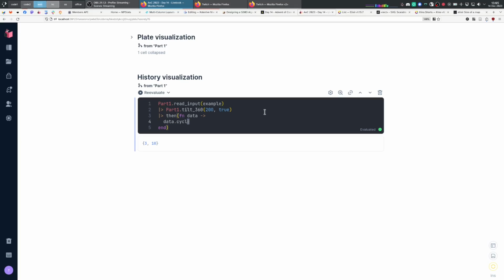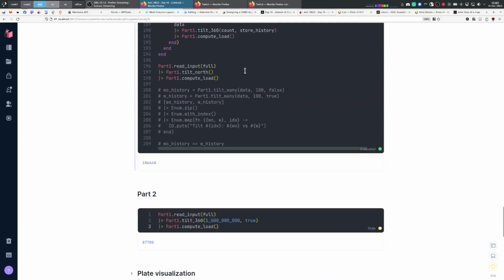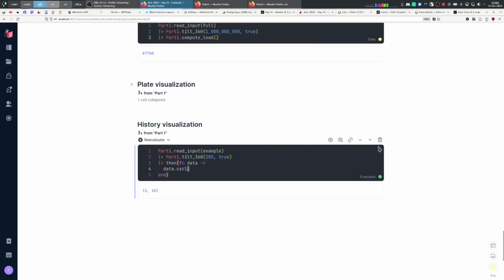Now I want to print a mermaid chart of our history. Oh, this is going to be a really boring chart, isn't it? But not entirely, because we're going to call compute load on it, so it will have some amount of data at least. Okay, so let's print out stuff.